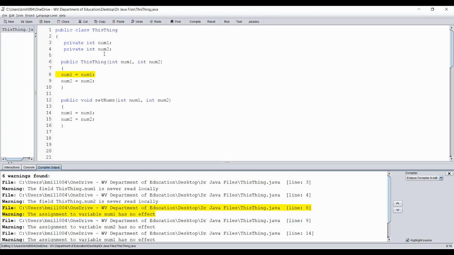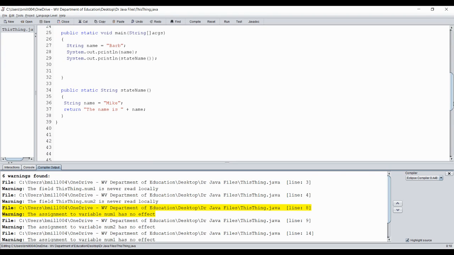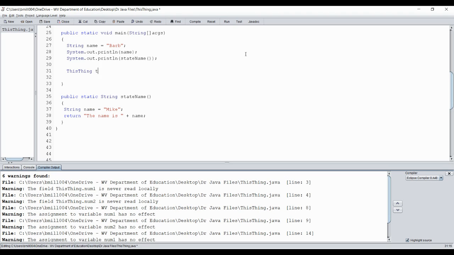Let's create a This Thing object. We'll set some numbers and we'll print it in our constructor, and then we'll use our setNums method to change it, and we'll print it and see what happens. All right, let me come down to my main method. Let's see, ThisThing thing1. And my constructor needed two numbers, so there's my constructor.